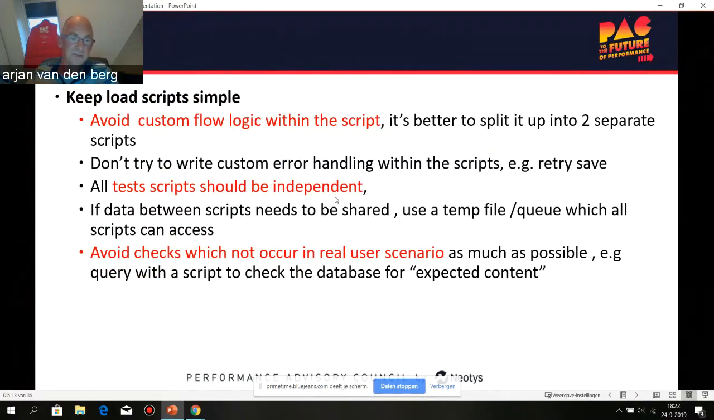So the second one, don't try to write custom error handling. Sometimes I see people do retry save or retry this or retry that. I think it can happen in the real world, but it's not a good practice, I think.